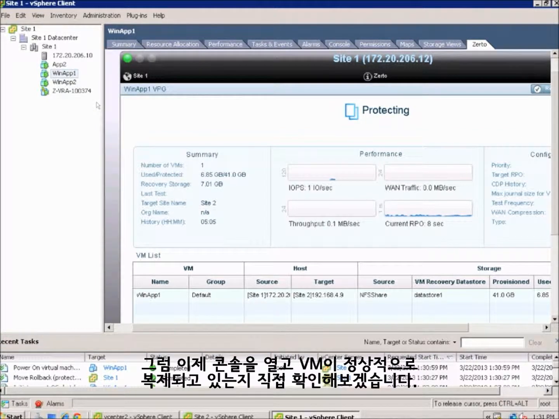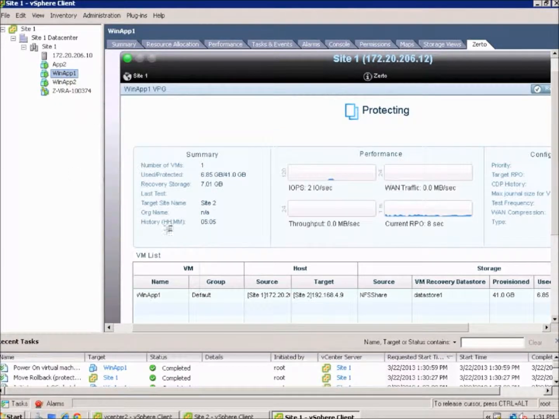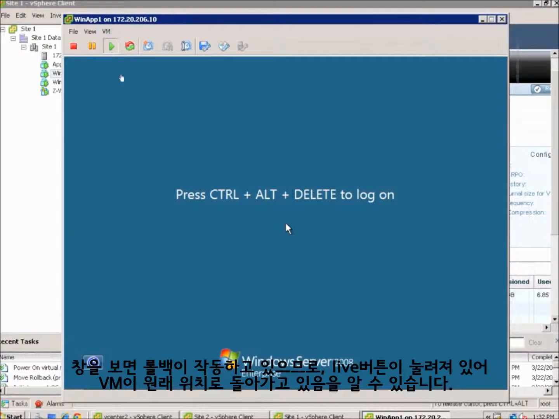So what I'm going to do now is I'll actually open up the console and make sure that VM's coming up okay. And let's open the console. And there it is. It's alive and back happy at the source location because of the rollback operation.